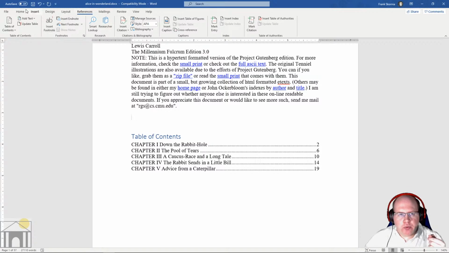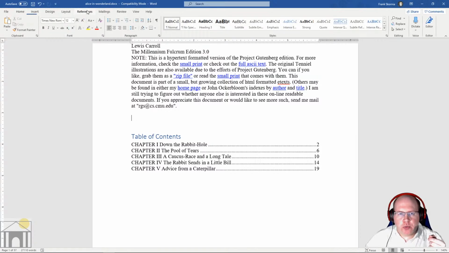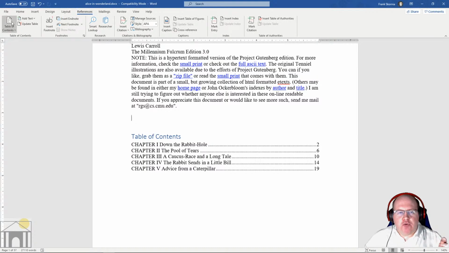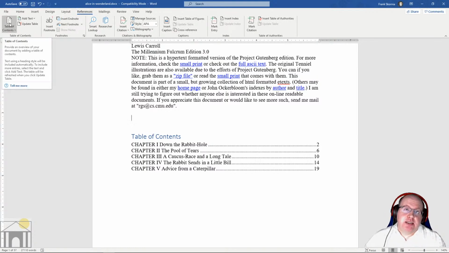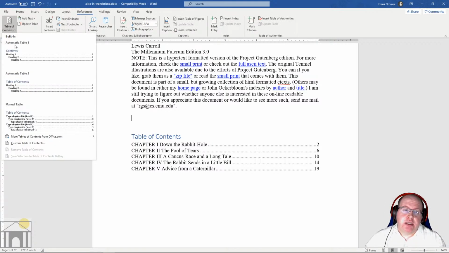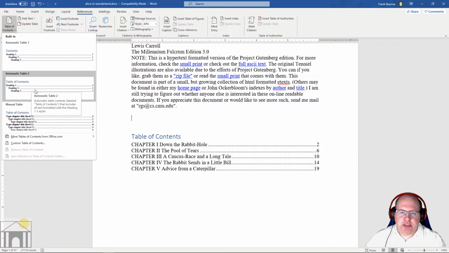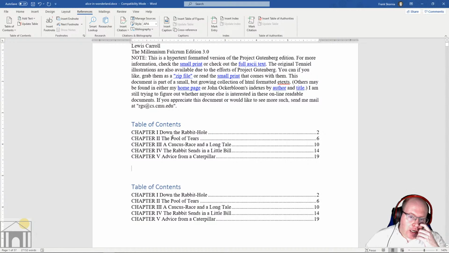I'm going to go to the references tab on my ribbon. You're usually in your home tab here. We're going to go to references. Over on the far left is our table of contents section. I'm going to choose table of contents, and then either automatic table 1 or automatic table 2. In this case, I like table 2 because I like where it says table of contents over just contents. And then it should just create your table of contents.